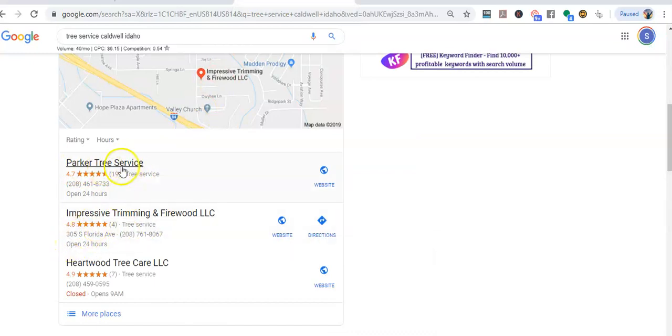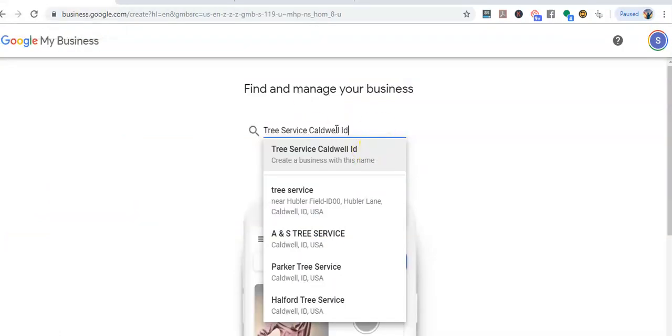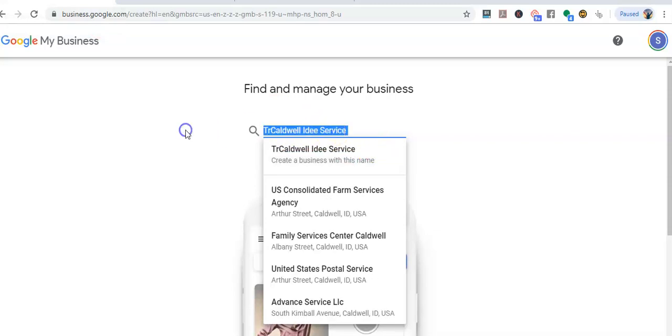When a customer finds this, your GMB calls your number, or that number is forwarded to this guy, even if he picks up the phone call and says Impressive Trimming, and this customer is like, is this Tree Service Caldwell? And he's going to say, yeah, Tree Service Caldwell. Or you can train him on what to say. So that's why we want to put up a generic name that has the city and the service over here.